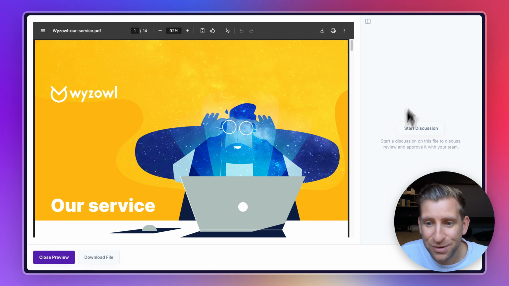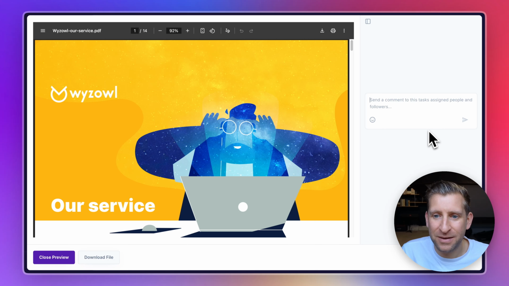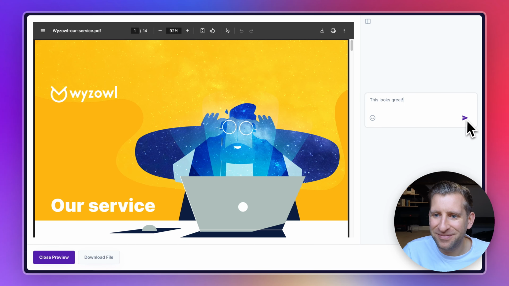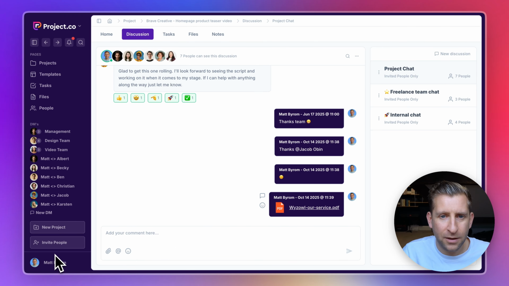I could start a separate discussion in the file if I wanted to. Let's do that. This looks great. Of course it does. We can click to comment there. So you can have discussions in the main project. You can also have discussions on files, and you can also have discussions on tasks, and they all work in the same way. So that was a brief rundown of how discussions work.